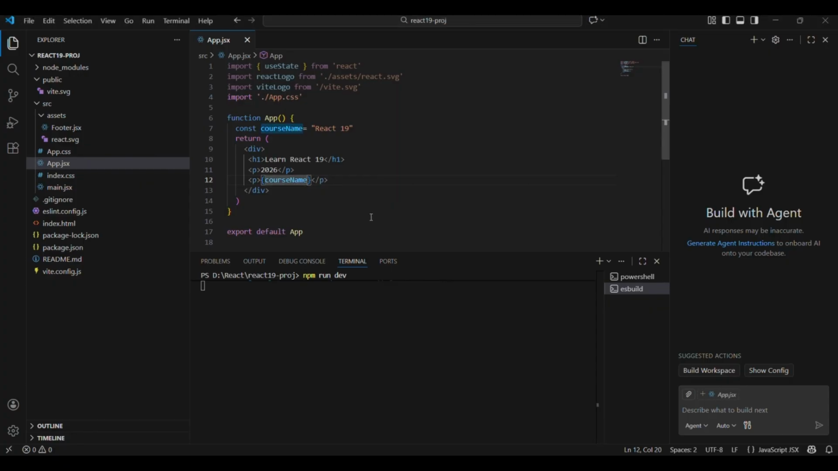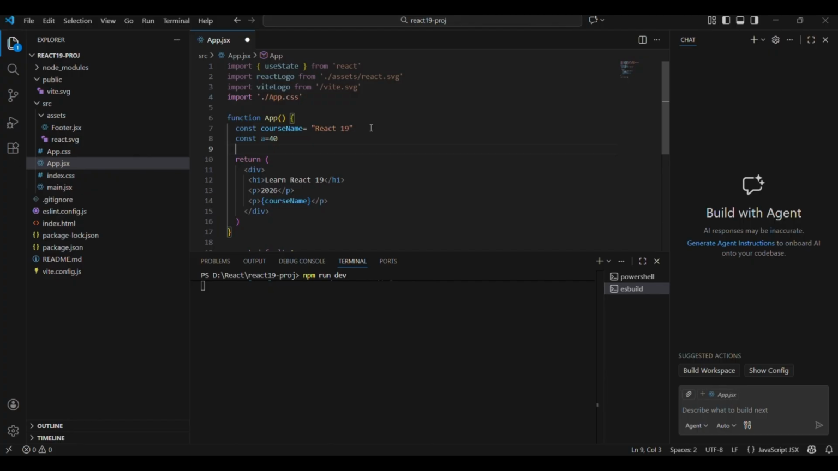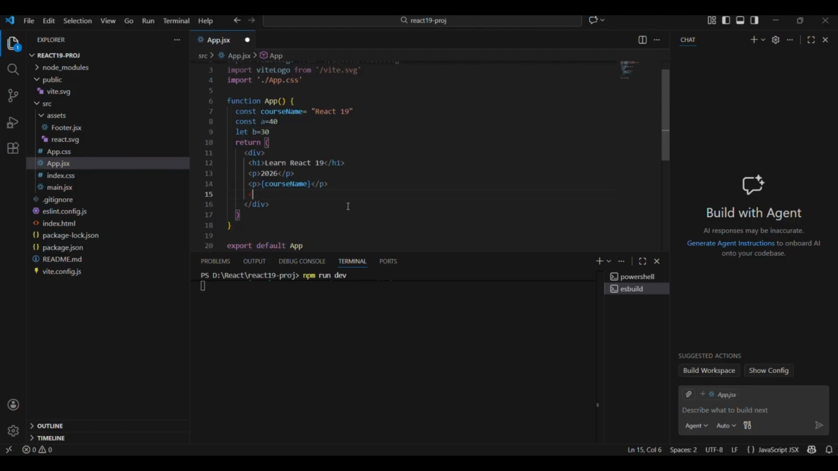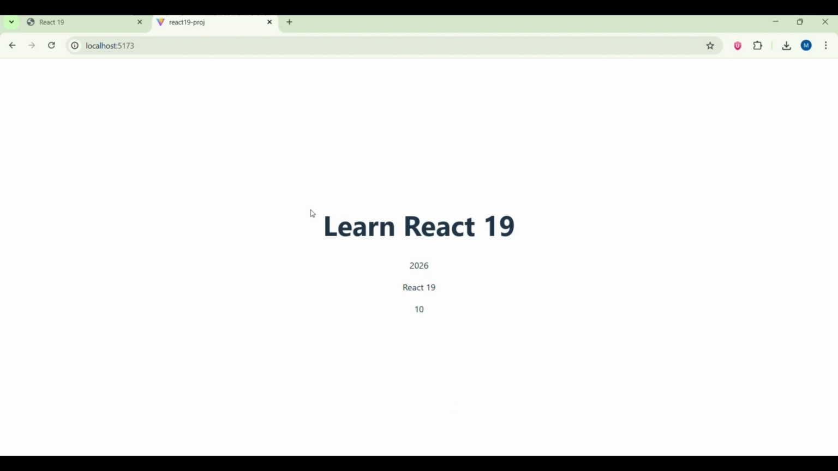Now, we'll perform a subtraction operation right here in JSX using JavaScript. Let's create a variable a and assign it the value 40. Next, let's create another variable b and assign it 30 using let. Now, we'll display the result of a minus b in JSX using curly braces. Now, let's test it in the browser to see the subtraction result. As you can see, the result is 10.